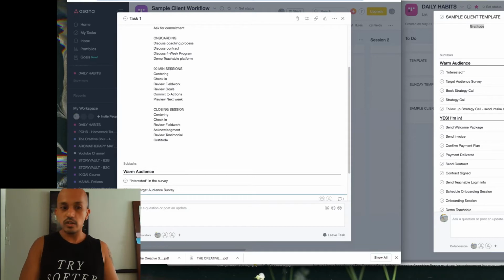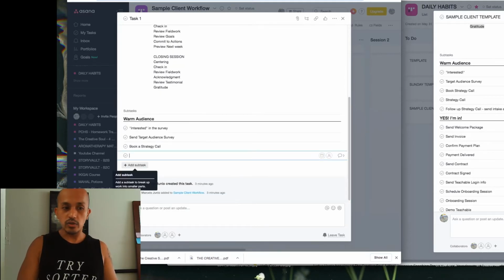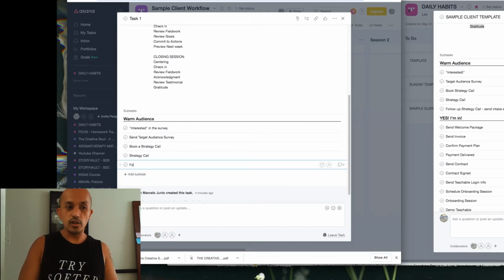And then the next one is they book a strategy call. And then you actually have the strategy call. And then you follow up after the strategy call and send them the follow up. Send them the intake, the notes that you took, send notes, and info about your program. Okay, and then let's do the next tab.